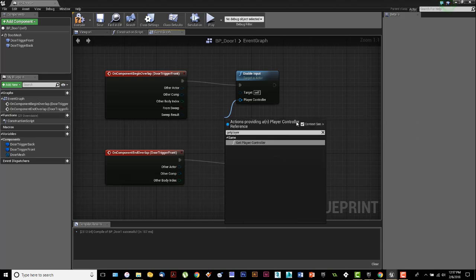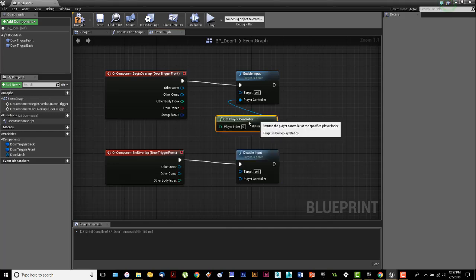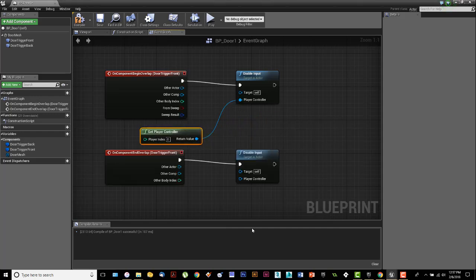In this particular case, we want to keep that checked. There are going to be some instances where we uncheck it to find what we need, but I'll let you know when that happens. So I have a get player controller. Right? I'm going to swing that right over here.